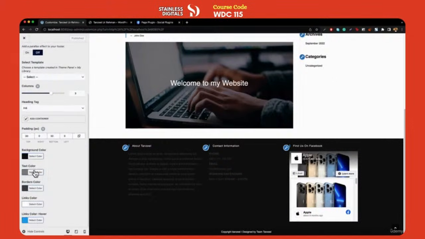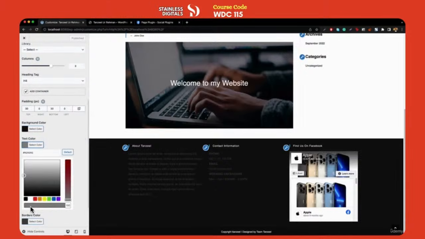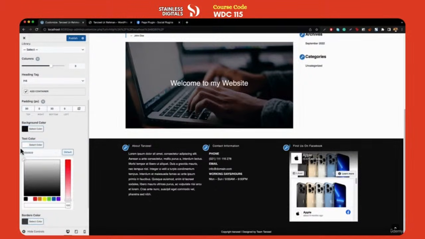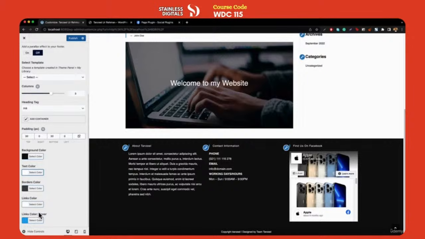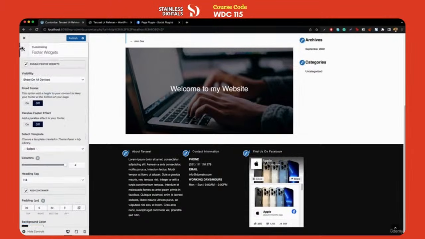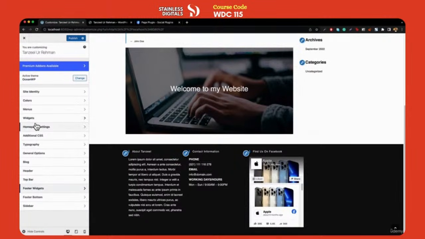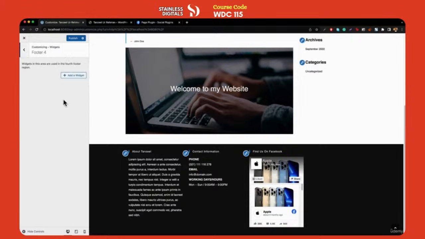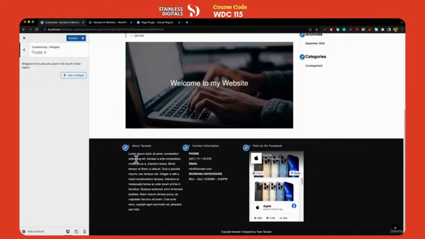First of all, we need to change the text color to white so that this is much more visible. All right, and now we have this link color, but we're not actually using the link colors. Similarly, if you want to use 4 columns, you can set this to use 4 columns. Now you can click on go back, and inside the 4th widget in the widgets, you can add any widget you want, and that is going to be shown there. It totally depends upon you how you want the widgets to be.